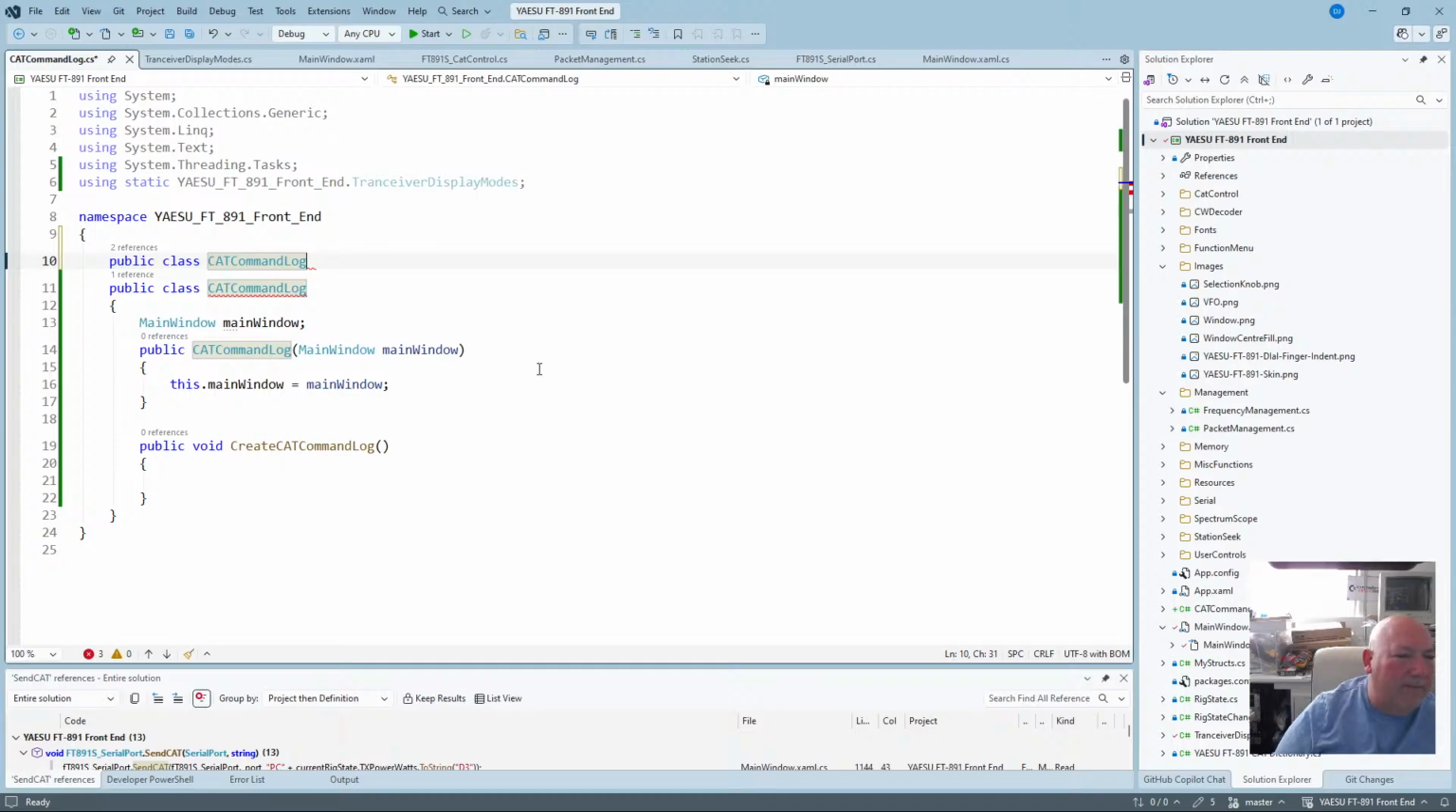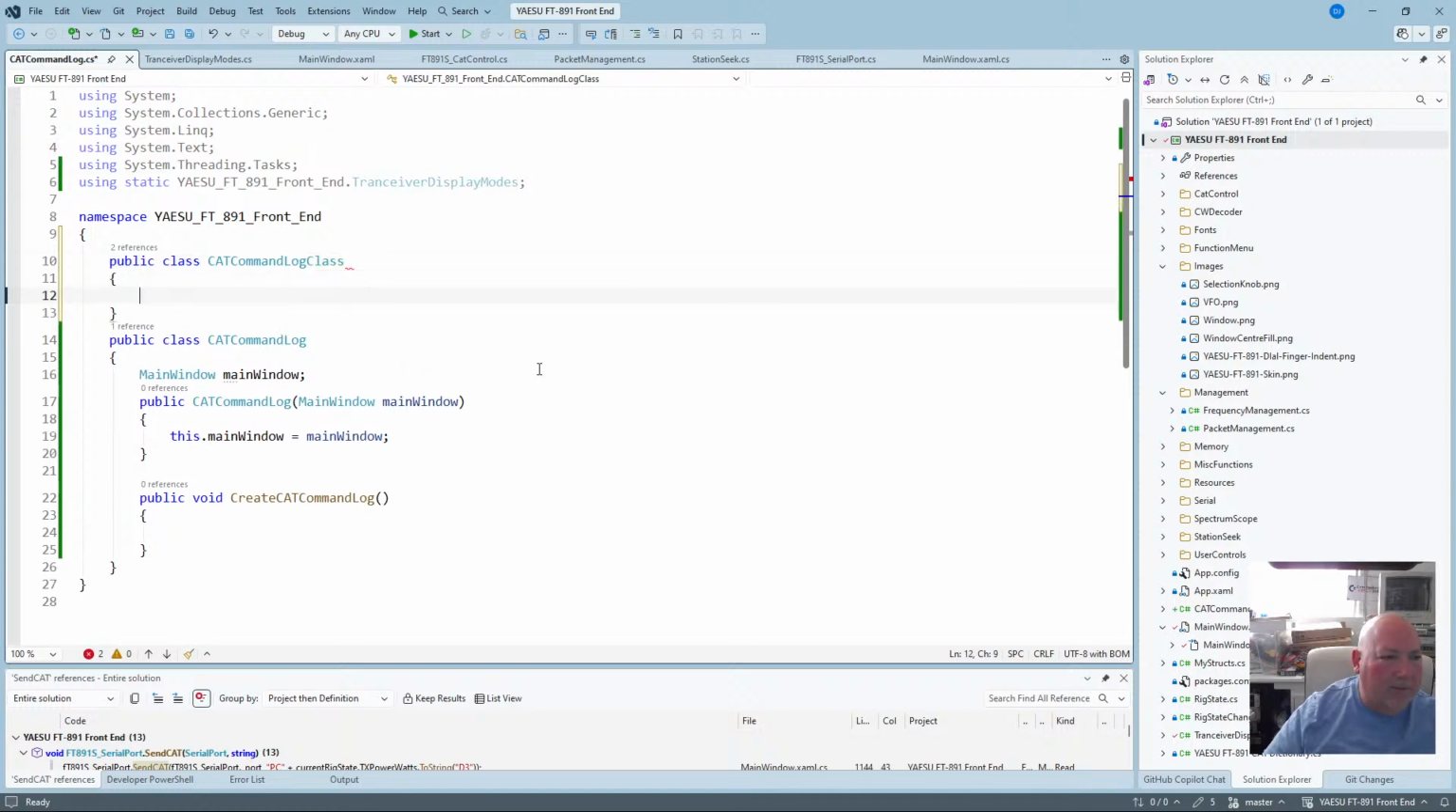Can't have it the same. Cat command log. What do we call it? Object class cat command log. Oh dear, I don't know. Running out of names again. Could put class on the end of it. I'll just put class on the end of it for now, till something else comes up.